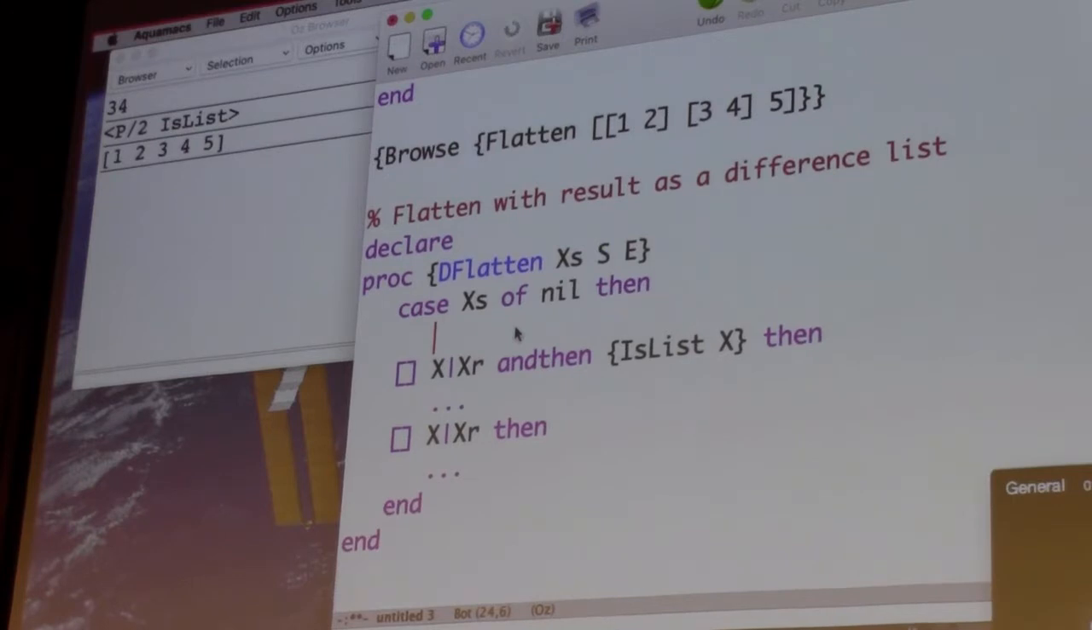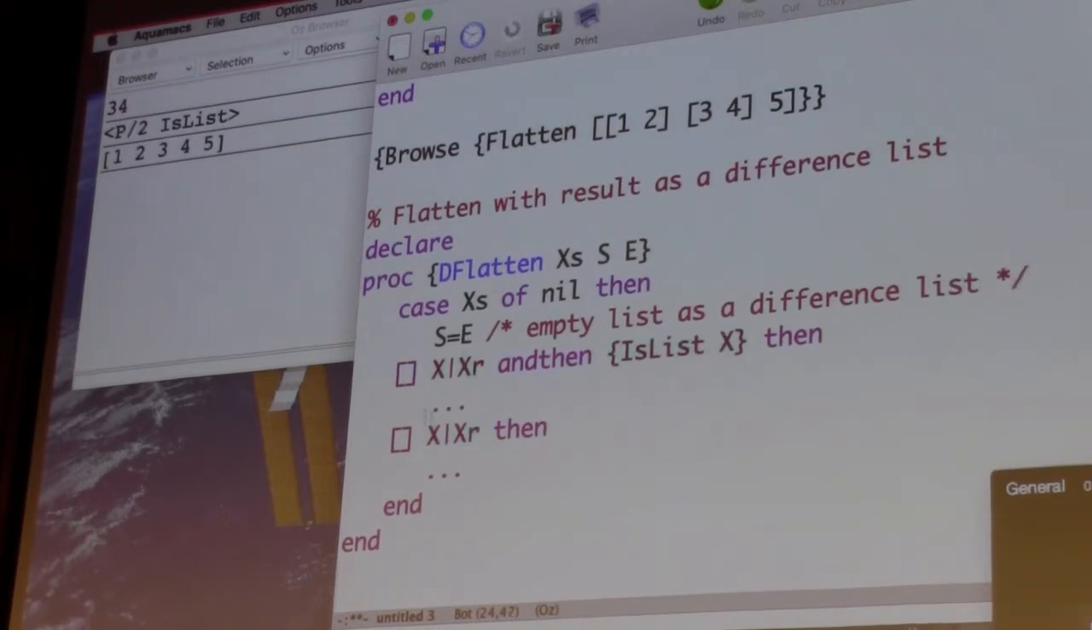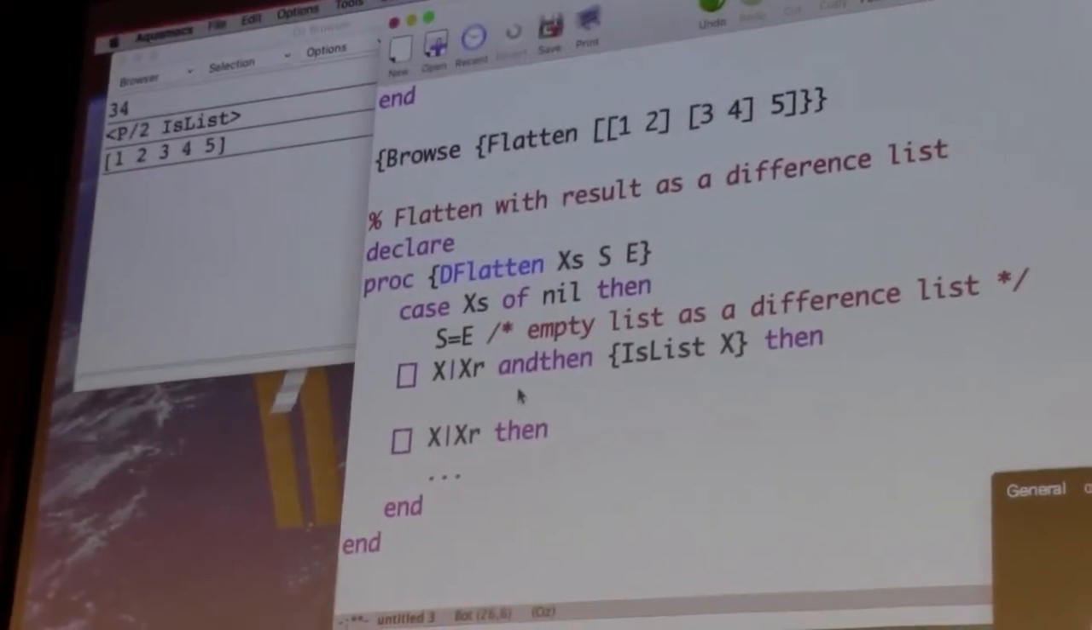If I have an empty list, as a nil, how do I represent it as a difference list? Well, the first and the second parts just have to be the same. So S is equal to E. This represents an empty list as a difference list. Okay. Fine. What about this one, where I have to do the append of the two flattens?